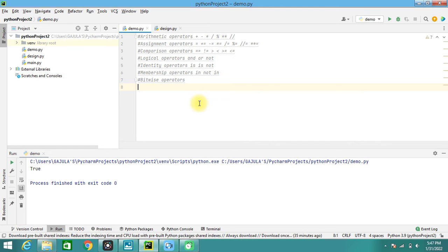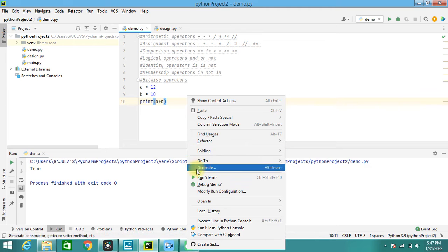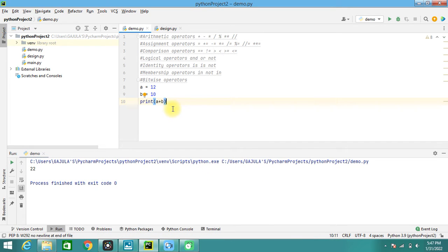Okay, so arithmetic operators are nothing but plus, minus, into, divided by, modulus, exponential, and then floor division. We'll go by taking an example. Here I'm assigning a value of 12 to a and a value of 10 to b, and then I'm going to use a print statement with arithmetic operators, that is a plus b. Arithmetic operators are nothing but basic mathematical operators. So simply we get an output of 22.